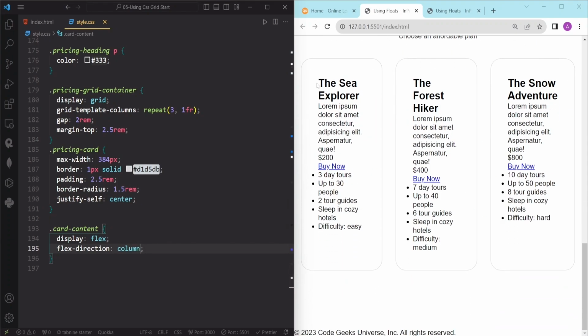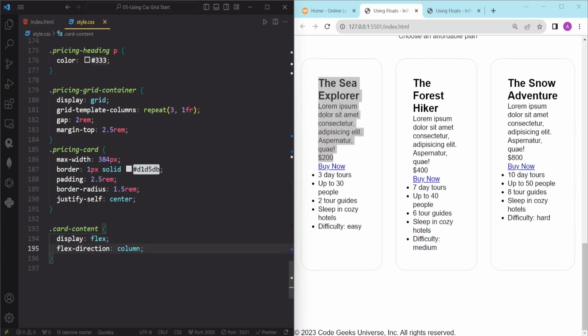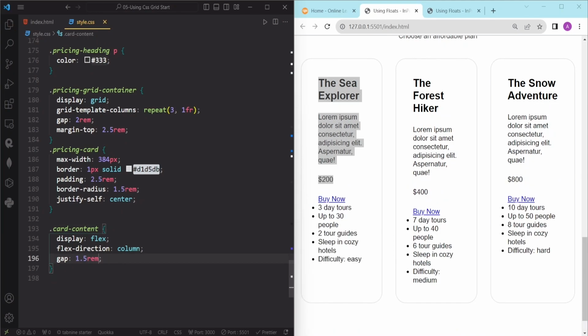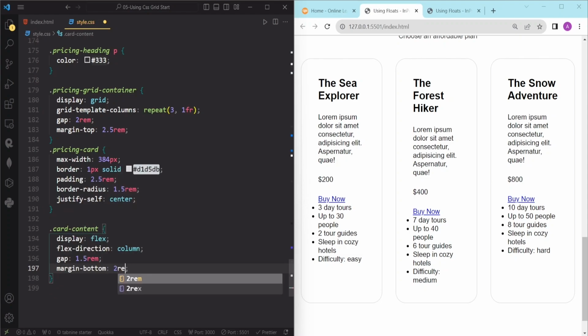Now you can see our content is just like before, and now here we can use our gap property, so we can give space between all 4 elements that are inside this container. So here I am setting its value to 1.5rem, and now we have some gap between all of these. Now at last I just want to add margin bottom to give some space at the bottom of this container.